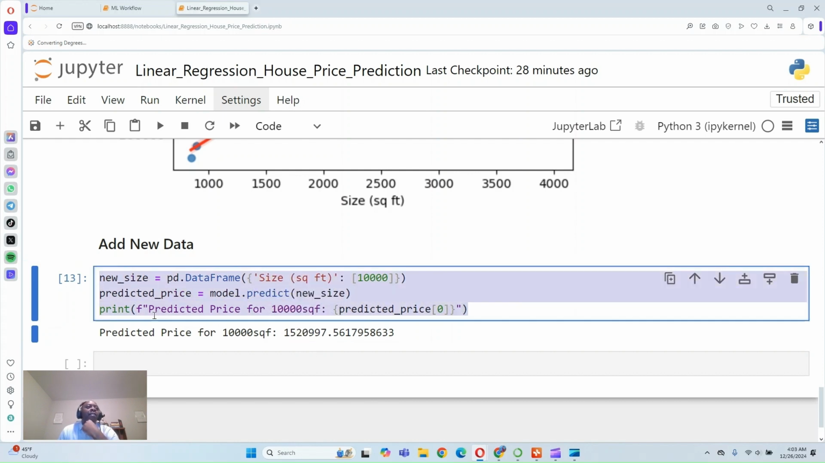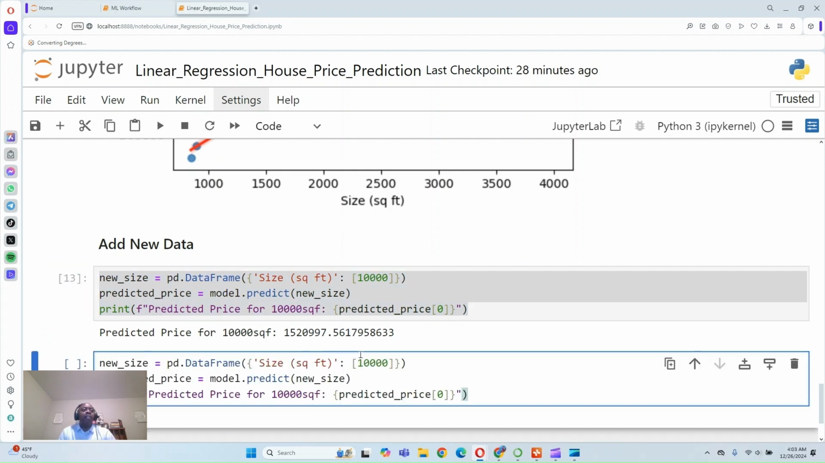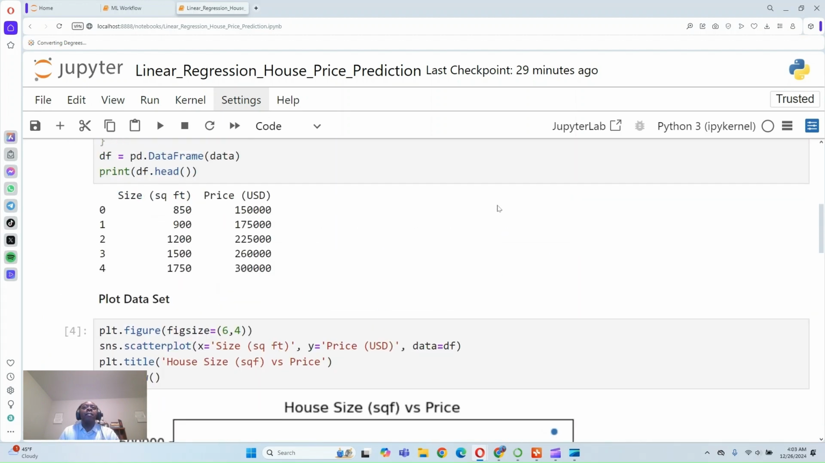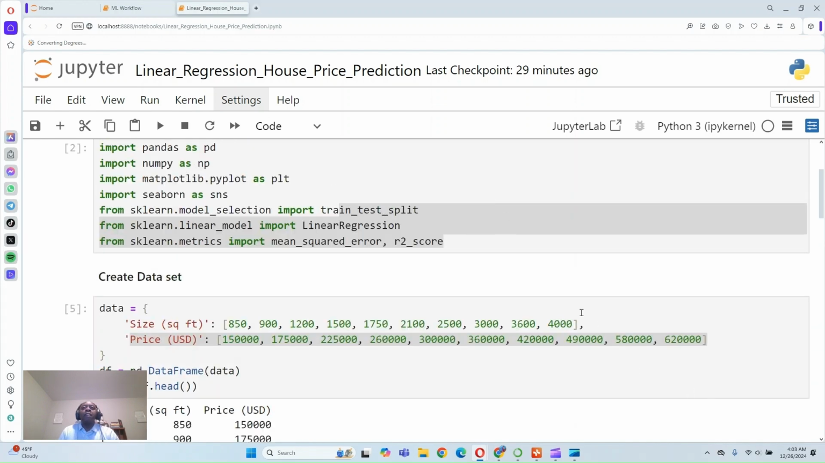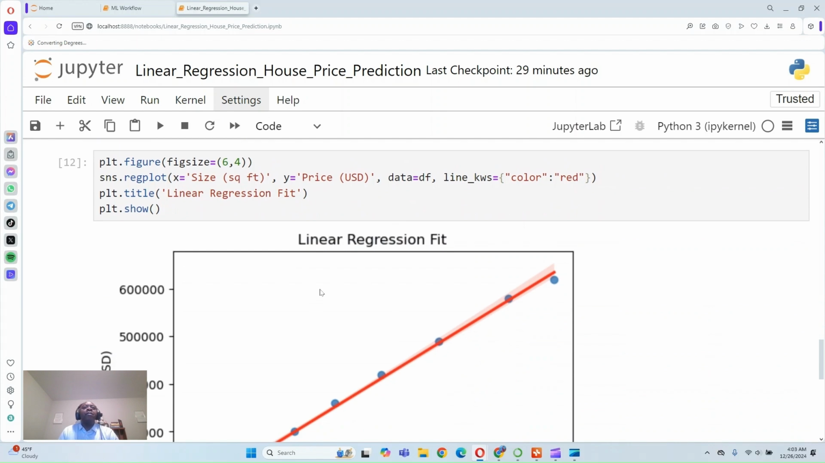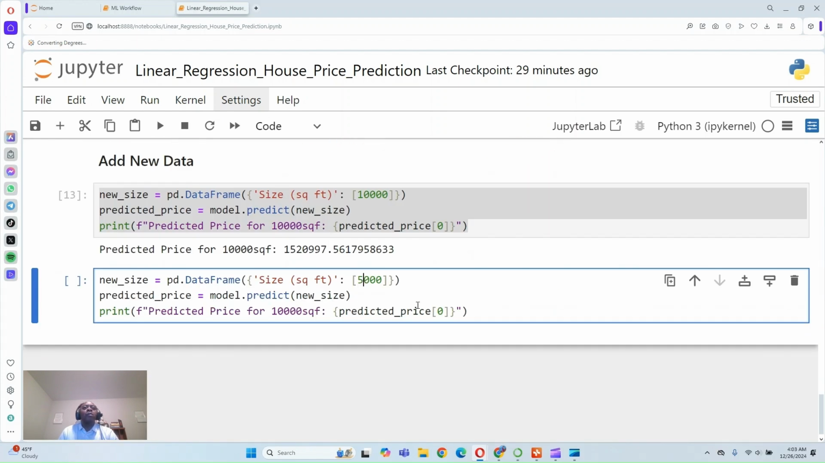All right. So we can also reduce this one. Actually, I can copy this one and paste it. And let's do a 5,000 one. So we had 4,000 here. Let's try 5,000 and see. We're now doing 5,000 here. So for 10,000, it's 1,520,997. Let's do for a 5,000 one.